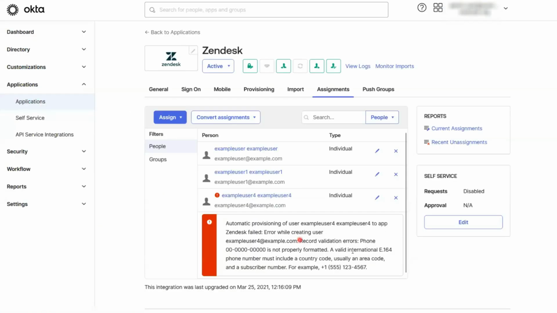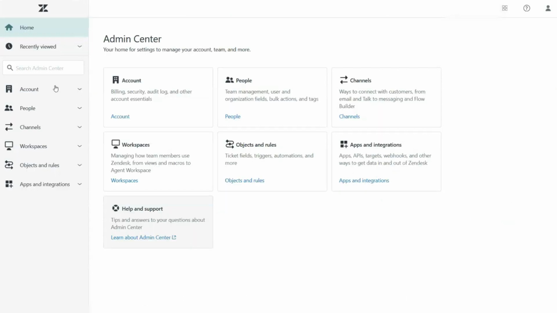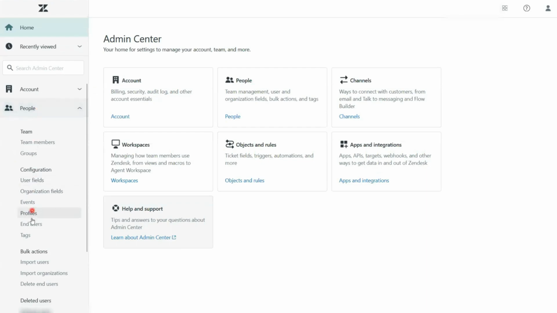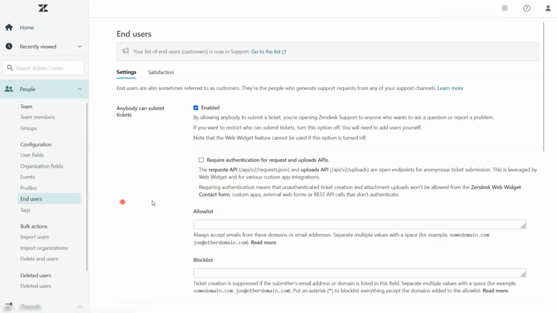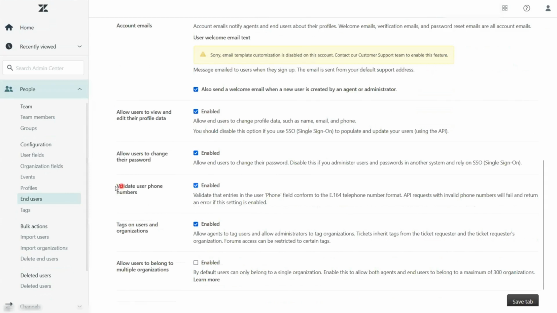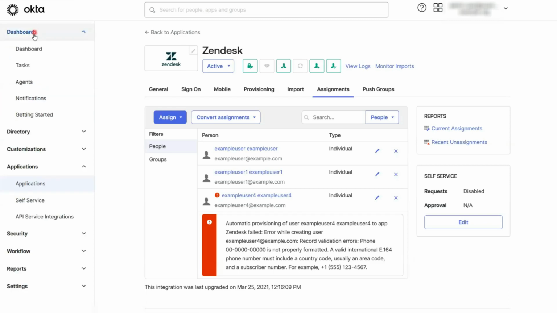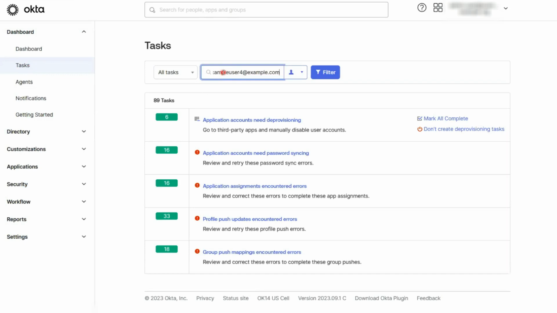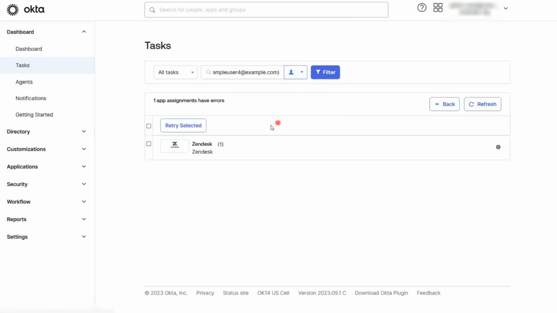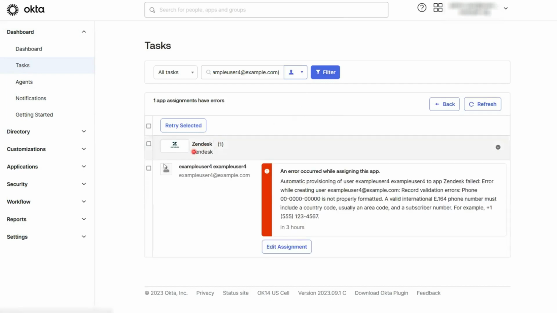For the second option, if you want to disable phone validation on the Zendesk side, in the Zendesk Admin Center, go to People, then select End Users. Scroll down until you find Validate User Phone Numbers. Uncheck it, and then click on the Save tab. Back in Okta Admin Console, go to Dashboard, then select Tasks. Here, search the user in question and look for any tasks that didn't work. Once found, expand the failed task, check the box next to the user, and press Retry Selected.